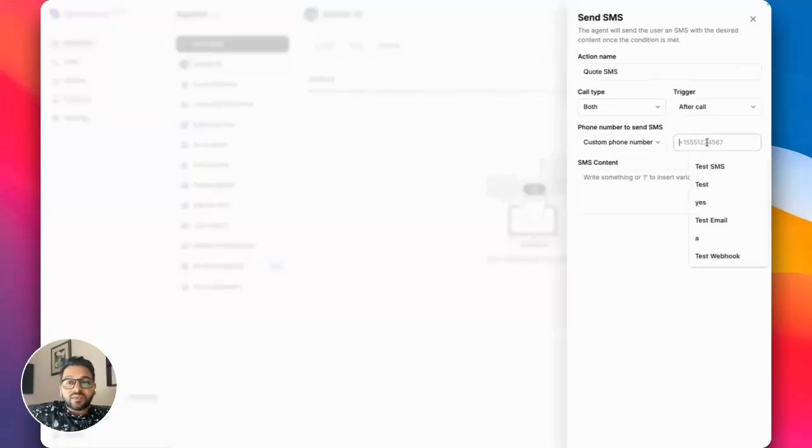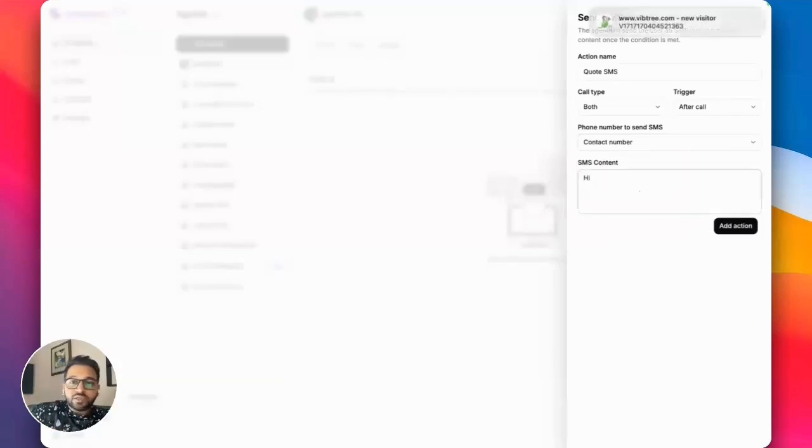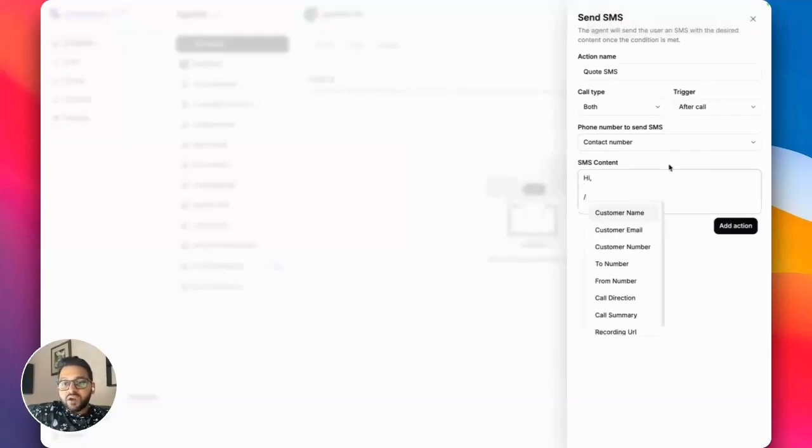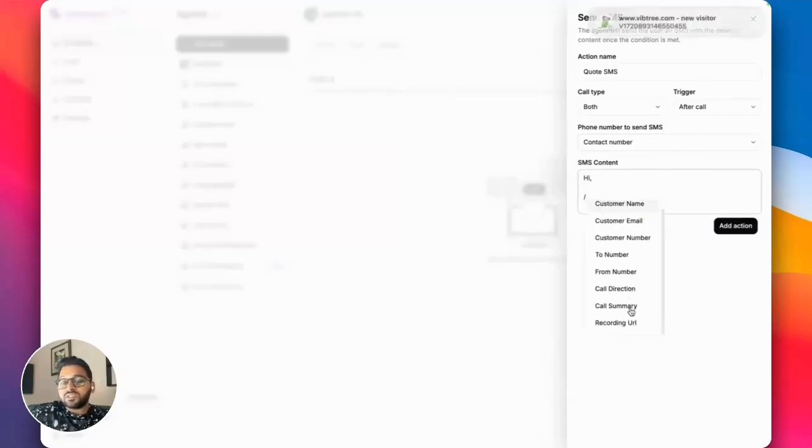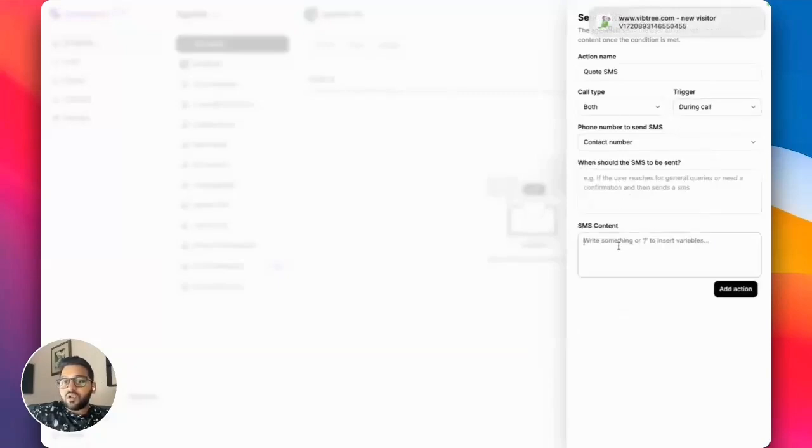You can send SMS to a custom number, or you can send to the contact number. By the contact number, we refer to the number which AI is talking to. It can be a customer or a lead or whoever is on the other leg. Also, just like prompting, you can now include variables in the SMS content as well. So if it is after call, you can also send the call summary and the recording URL. But if it is during the call, we support all the contact related variables here, right?